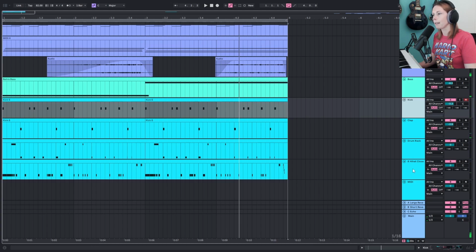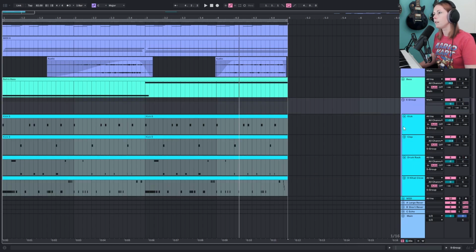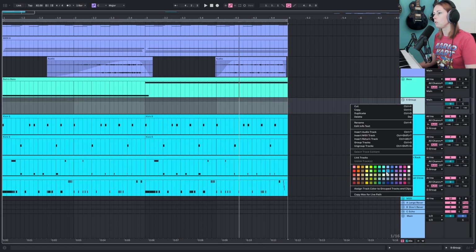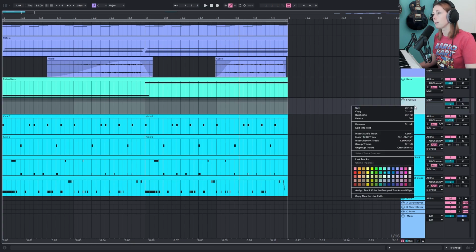Okay, so normally I like to grab all of my drums, so I'm going to click the top one, which is the kick, down to that closed hi-hat. You hold shift and you can grab all of them, Control G to put them in a group, and I need to make them the same color.